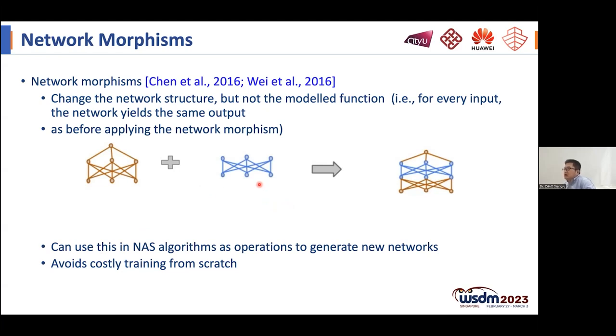So if this is an identity mapping, the output from this modified architecture is still the same as before, right? So we can use network morphism in NAS as operations to get the new network. And we don't need to train from scratch, right? Because we have predefined or pre-trained networks available, and you can just fine-tune this one. Okay, so network morphism allows us to begin with some models that have certain performance and do fast architecture search.